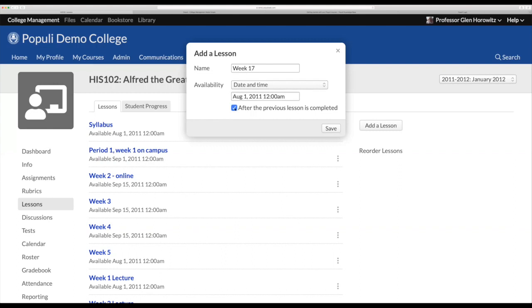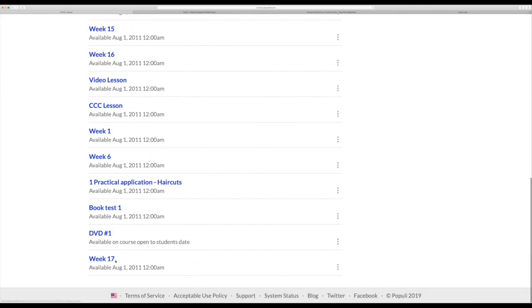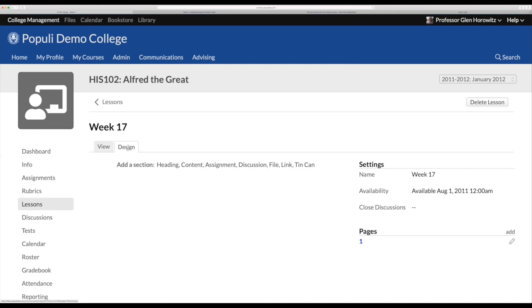And it's going to be available on the course open to date, or after the previous lesson is completed. You have several different ways to gate this lesson. So you can decide, well, I'm going to make sure that they can only do this after the previous lesson is done. It's up to you. But I add week 17, I scroll down, there it is. Now, once I add that lesson, my next step is to click on design. And then once I've clicked on design, I now need to add a section. And I can add headings, I can add a content page, I can add assignments, discussions, files, links. I won't get into Tin Can because that's a connection to another software.